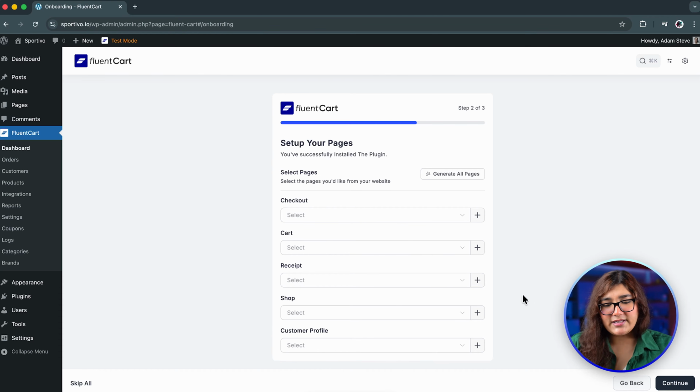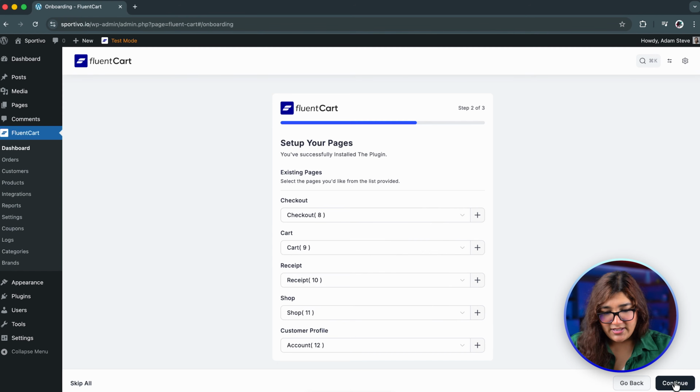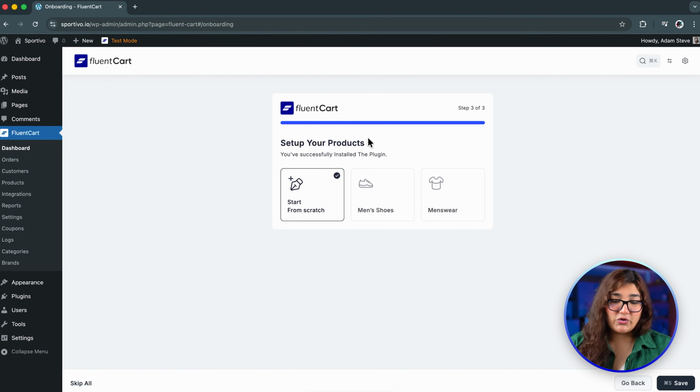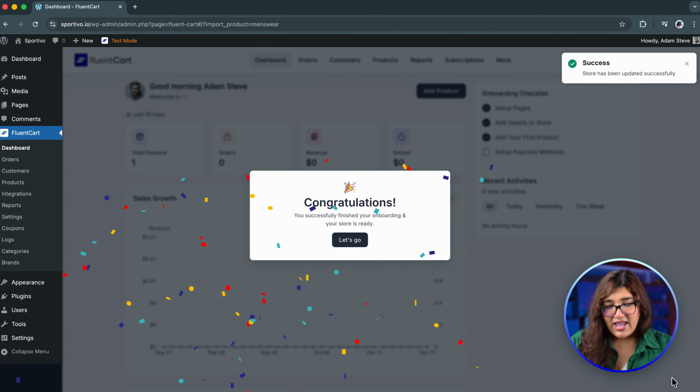So here, FluentCart can help you set up your essential store pages like checkout, cart, shop, etc. So for that, let's press the magic button right at the top. So in a few seconds, all your store pages are created and linked automatically. If you already have them, you can select them manually. So with the pages set up, the last step is adding products to your store. You can either start from scratch or let FluentCart generate some dummy products to test things out before going live. Let's go with the sample menswear. Now save the settings, and that's it.